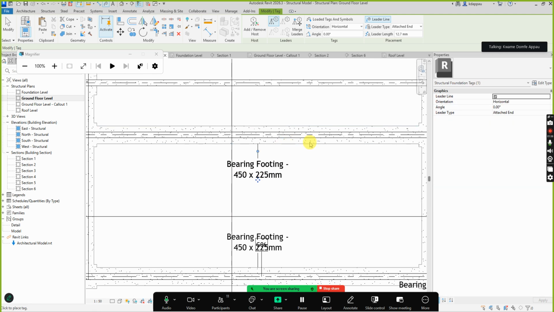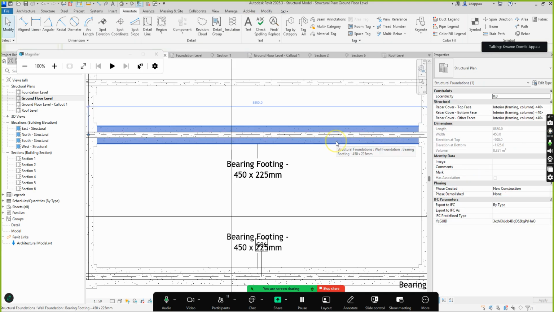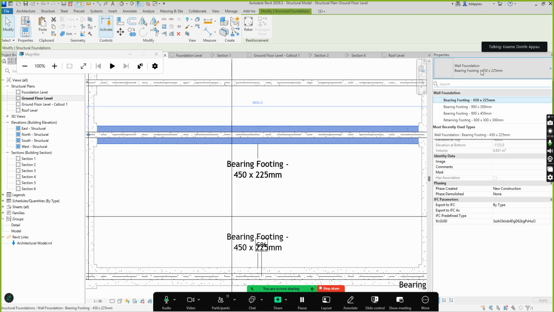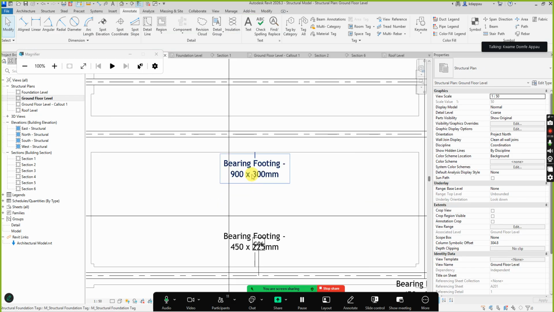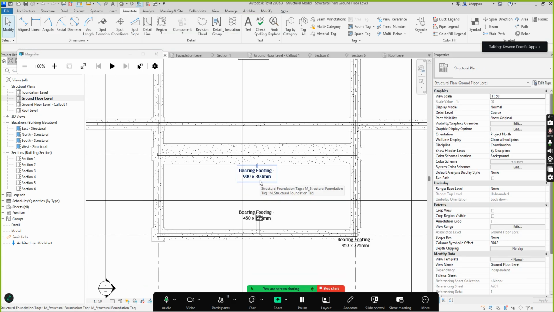If I select it and then change it, escape. If I select this one and then change it from 450 by 225 to 900 by 300, Revit will remember and update my documentation for me. I don't have to come back and then do it manually. Any question?